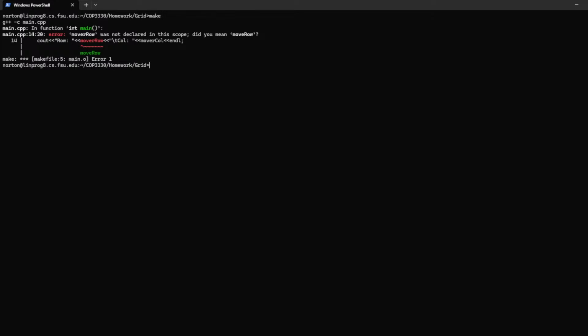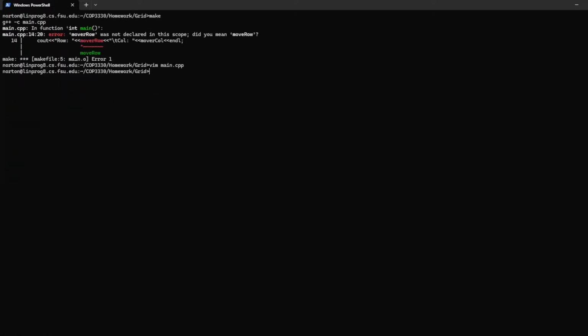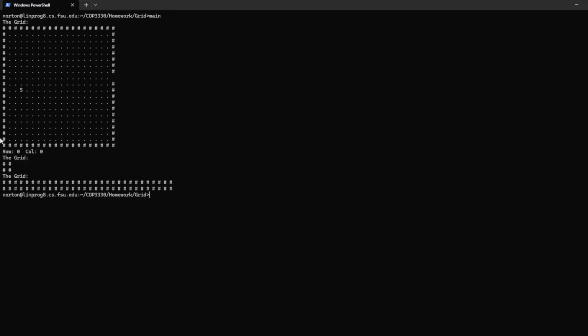Mover row was not declared. Am I spelling it wrong? Yes, I spelled it wrong. So, there. All right, it works. Don't care about the warnings. And let's see, row, column. All right, it's not working. That didn't work for some reason. Got 0 and 0.